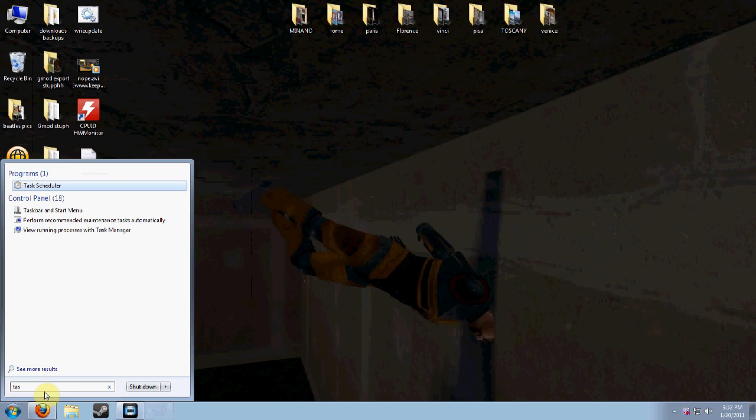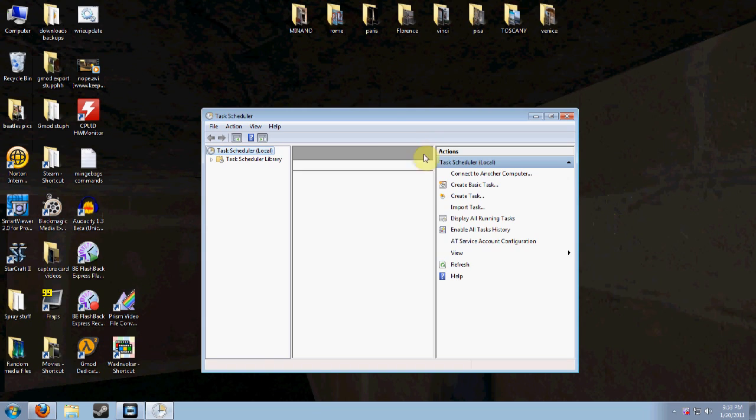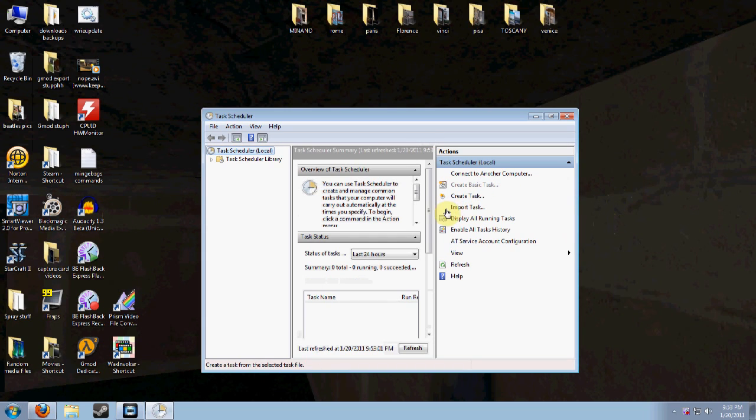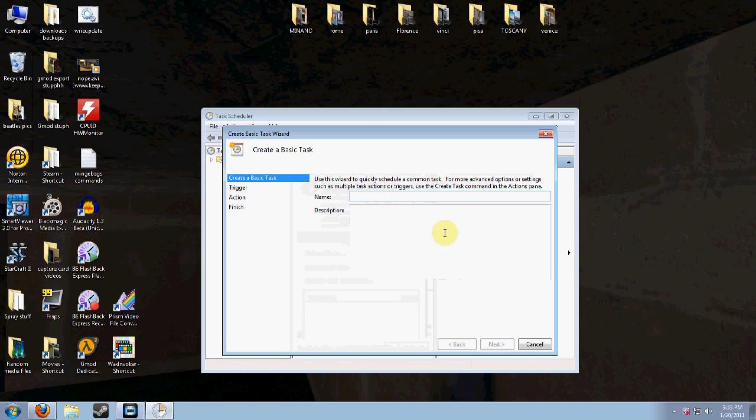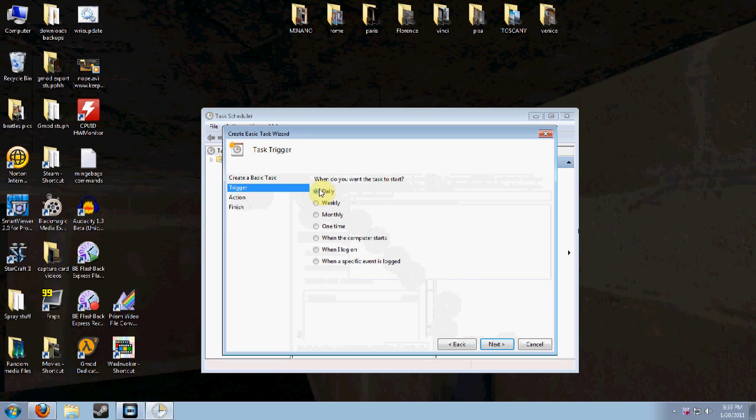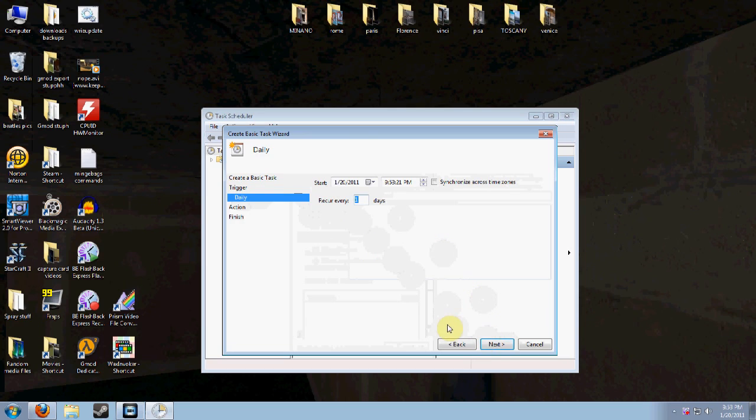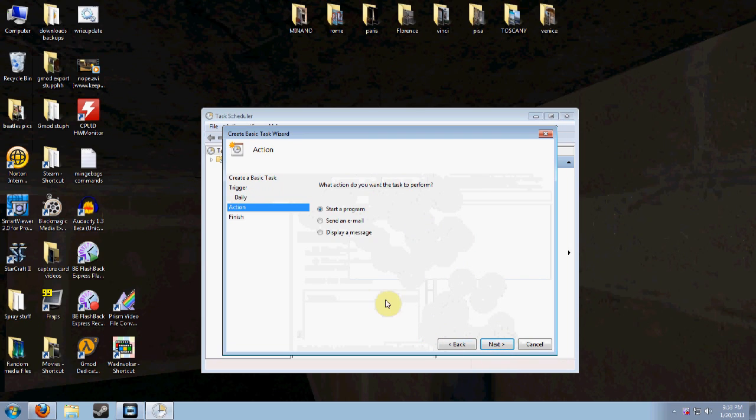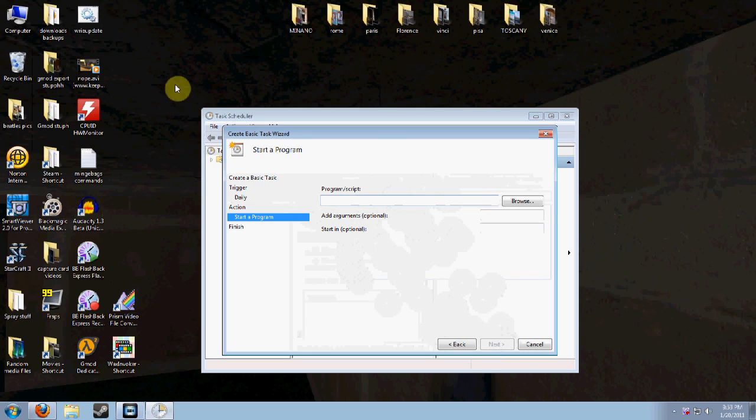you can create a task. You go into Task Scheduler. Why am I lagging? Set this whenever, or one day, whatever. Next. Start a program. Next. Program script.